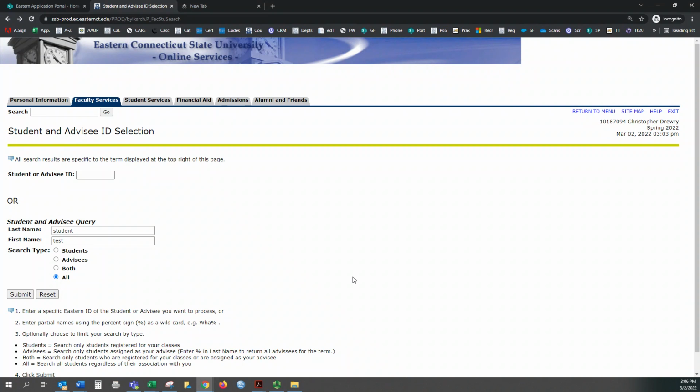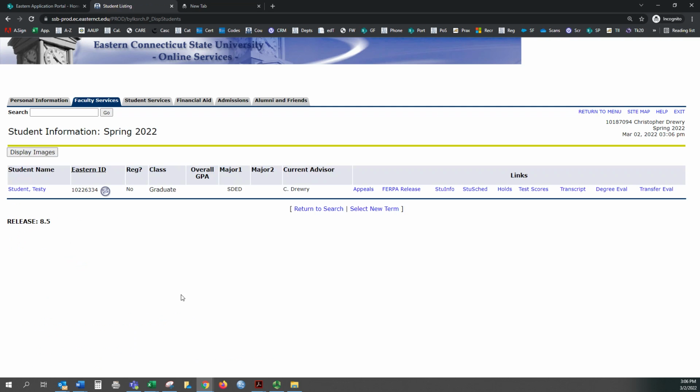In preparing for an upcoming meeting with an advisee, it can be really useful to look at an overview of their records in eWeb under Faculty Services. So you can search for the student by ID or name using partial or full name, and I'm going to just search this student by name and get an overview including an ID number, their registration status for the upcoming term, class standing, current GPA, major, and advisor.